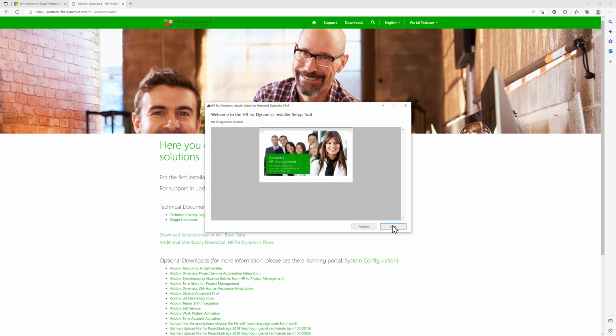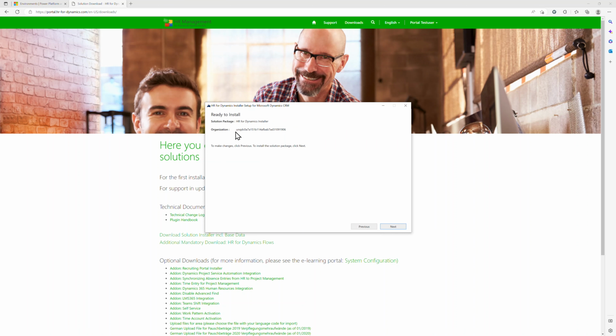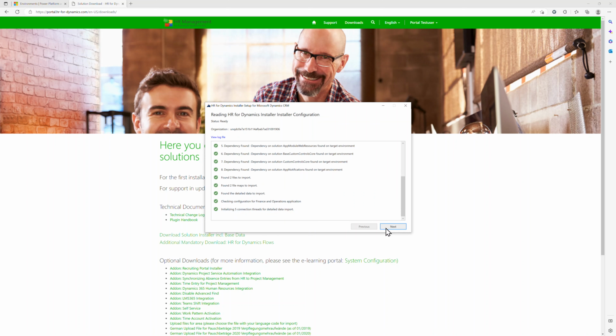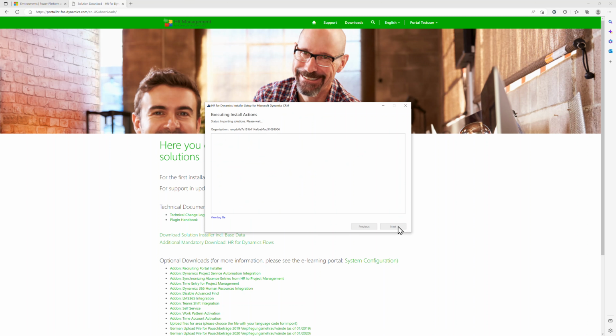Now it tells you what you're installing. Here you can check the organization if you're unsure. If the organization ID is the unique name of your environment, then click on next. Now it runs through the small validation process. Click on next, and now it loads the solution.